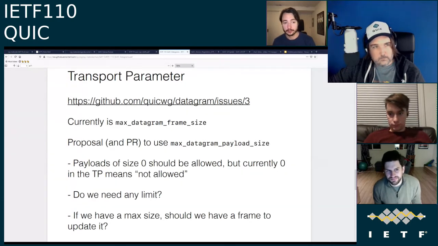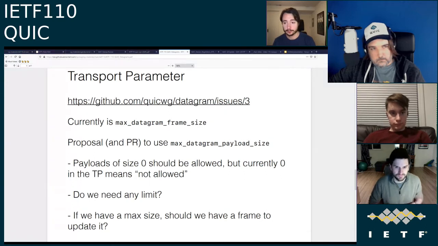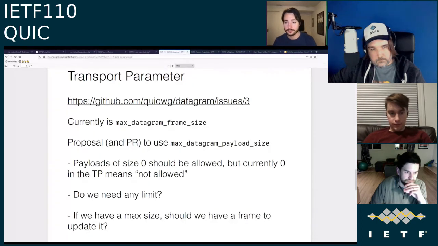I guess I'm a little less persuaded by the default versus default value argument than others might be. So I guess, if I have to pick, I would say, fine, zero means the stupid thing, which is you can only send zero-length datagrams. And I think we could also forbid.